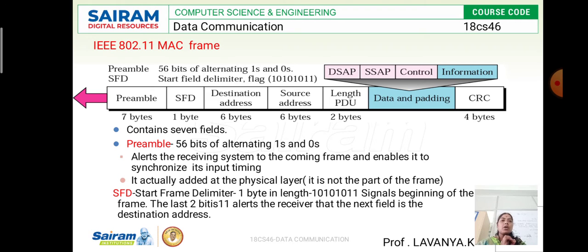This preamble is used at the physical layer. We add this preamble at the physical layer. Why do we add it at the physical layer? Here we take the data in the form of zeros and ones, and we convert those zeros and ones into a signal. Through that signal we send the data, so the physical layer uses the data in the form of a signal, and that is why the preamble is added at the physical layer.